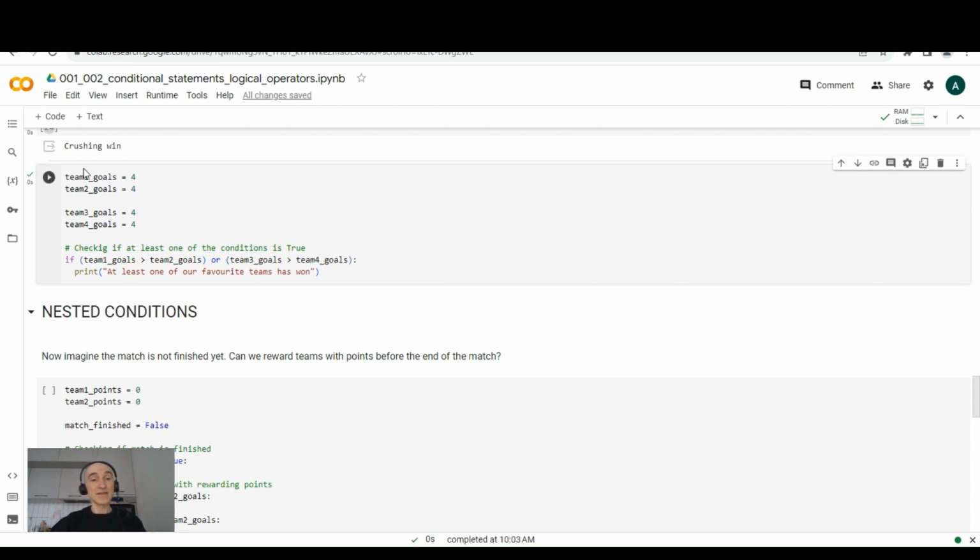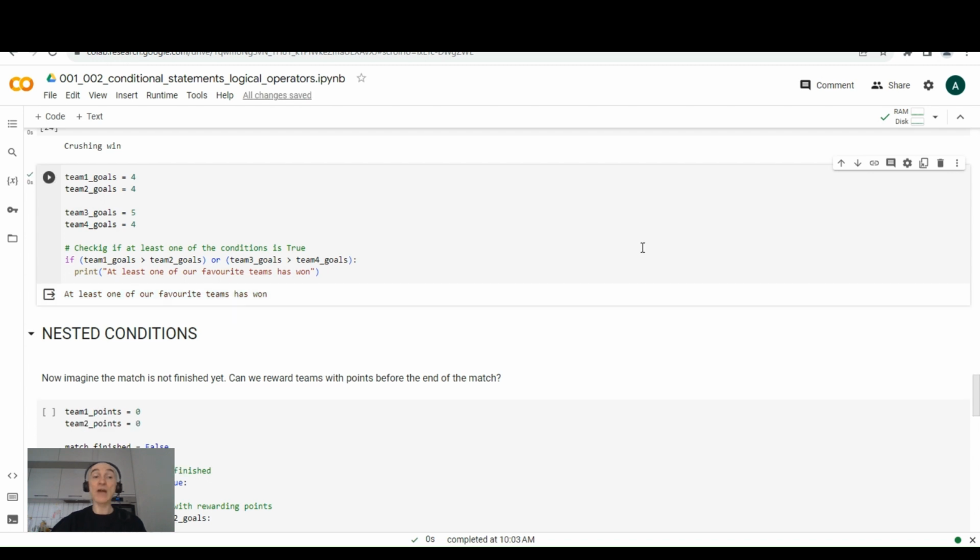But for example, if we assign 5 here, in this case this condition is not met because team 1 and team 2 goals are equal. And this condition will be met now because team 3 goals, which is 5, is greater than team 4 goals. So let's print: at least one of our favorite teams has won. In this case, one of these conditions is met, and therefore we are executing whatever code we added after the if, and make sure to indent this code.